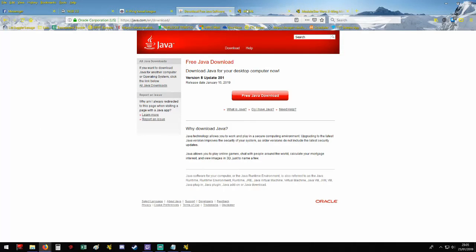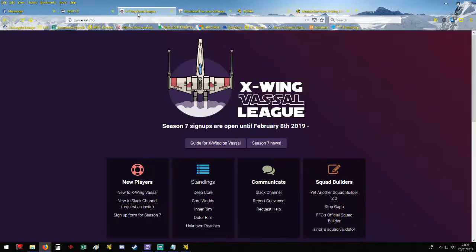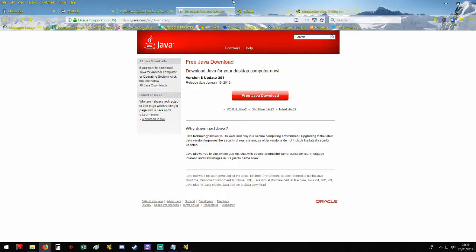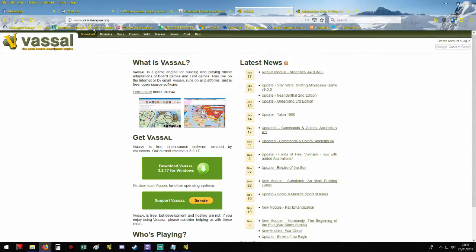Then what you're going to want to do is download Vassal itself. Now, clicking through here, you can see we've got the X-Wing Vassal module and the actual Vassal program itself. So the first section is to install Vassal itself, which is the program that runs this. And this can be found at vassalengine.org. Now, Vassal is just a program that emulates a load of different games. You can see you can play lots of different things on it. We're obviously using it for X-Wing.